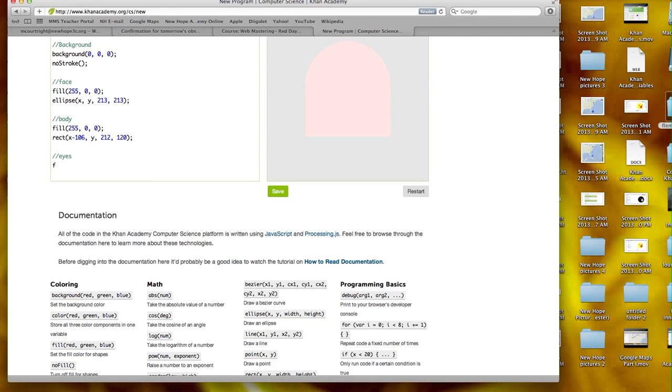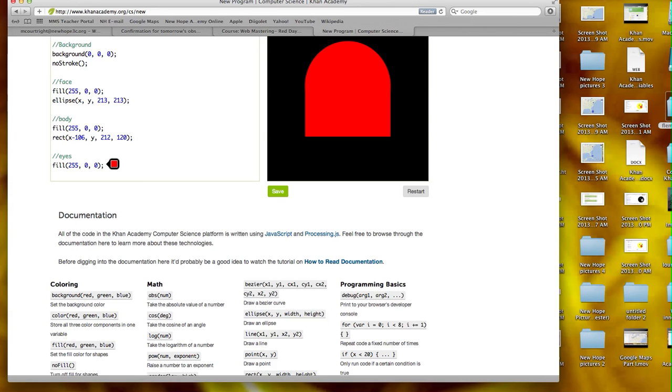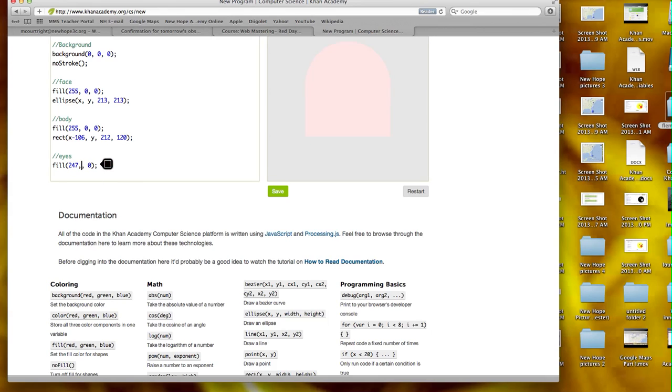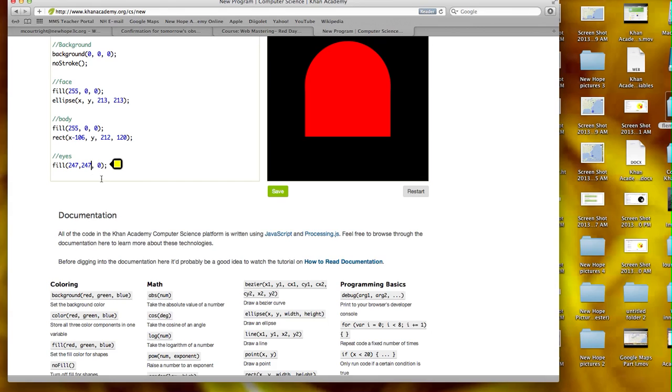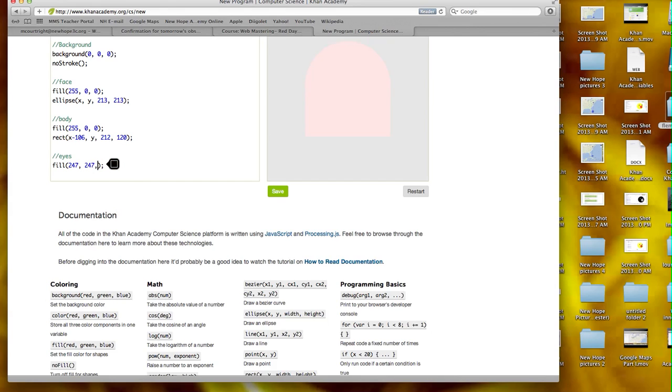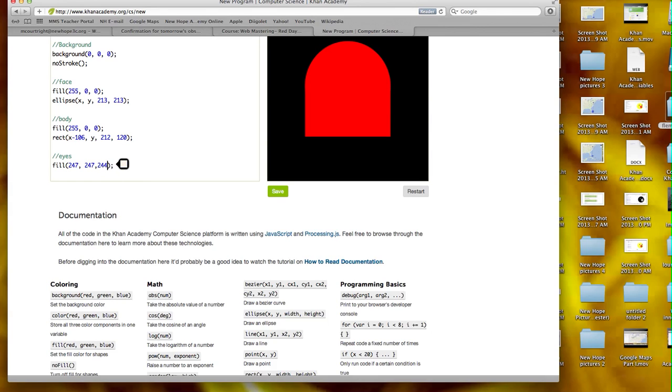All right. So we're gonna have fill. Okay. We want to give him kind of like an off-white color. So we're gonna do 247 for his red. For the green, we'll do 247 as well. Space that out. And then for blue, 244. Okay, kind of gives us like an off grayish color.